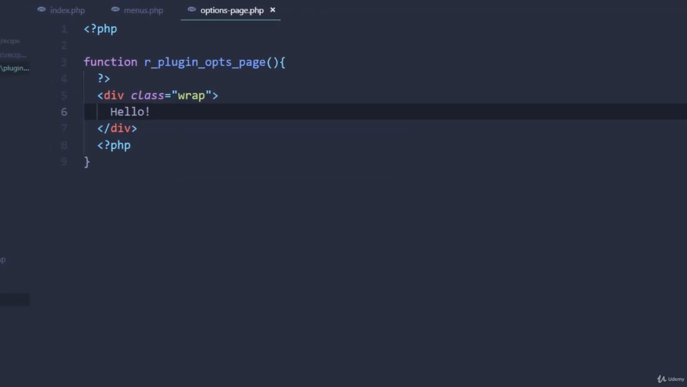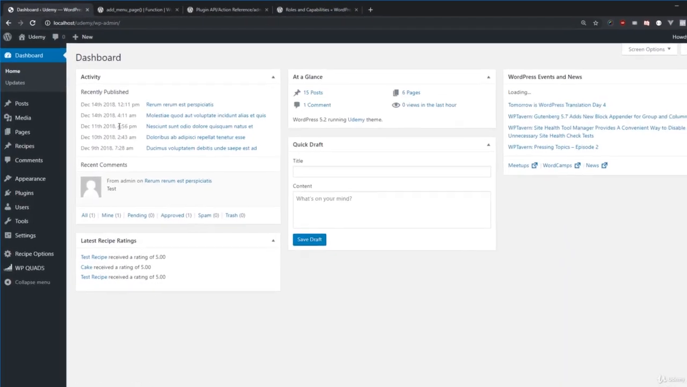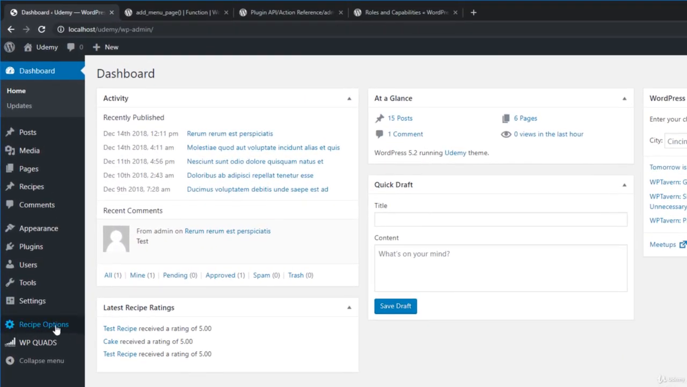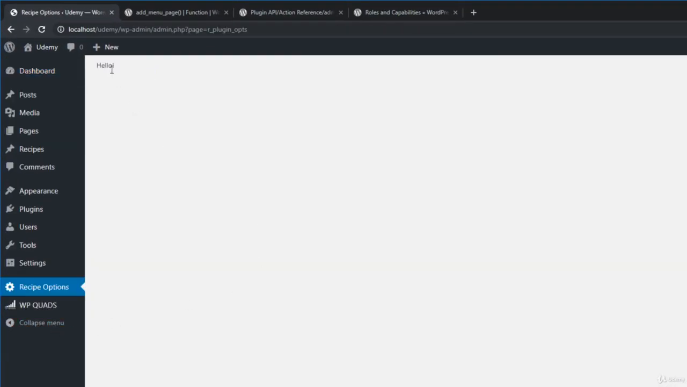Now, go to your WordPress admin dashboard and you'll notice our menu pop up. Click on it. You'll see the message outputted and positioned correctly. One last thing. Earlier I told you about the slug. Inside the URL bar, you'll see the slug we passed in. In order to access this page, all we have to do is use the page query and use the value rPluginOpts. That should bring us to this page. That's how our slug works.